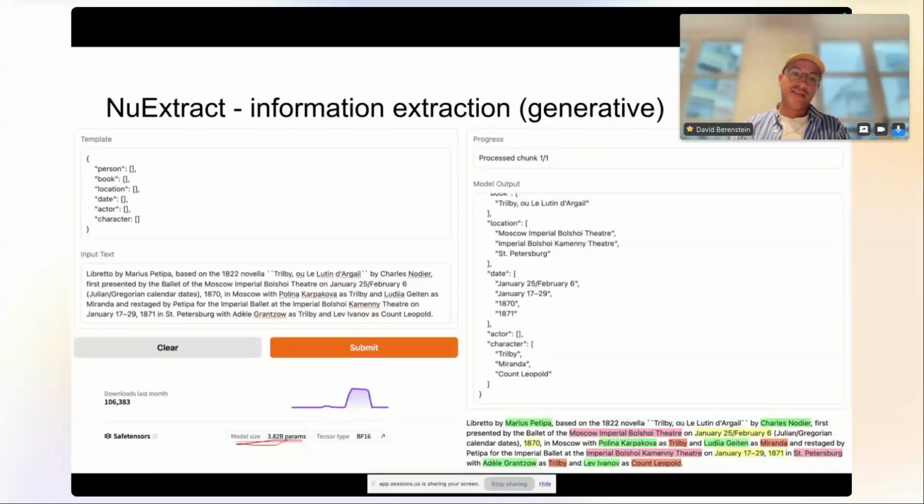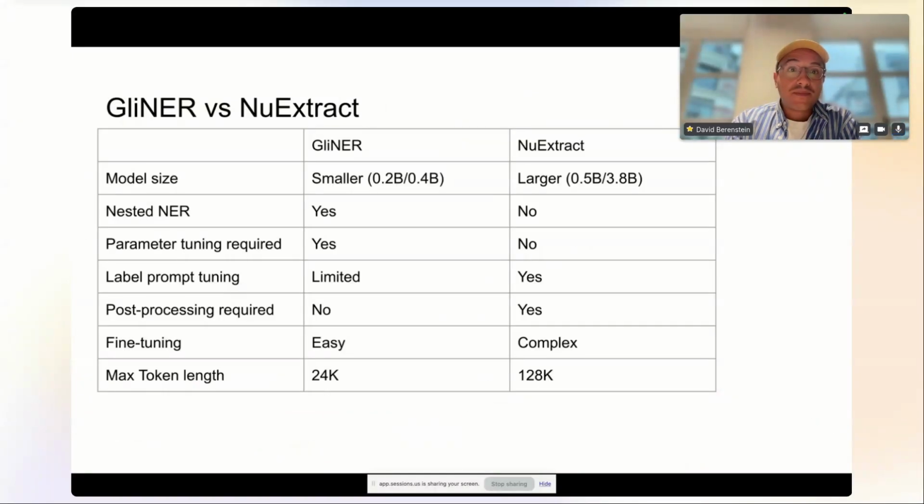Even though there's also a tiny model of 0.5 billion parameters, like 500 million, available, that you can run fairly okay on CPU together with llama.cpp. So that's a way that you can actually use LLMs for NER as well. The main differences are the smaller versus larger model size. NuExtract doesn't necessarily support nested NER. For GliNER, you actually need to fine-tune and tweak this threshold, this certainty predictor thing.